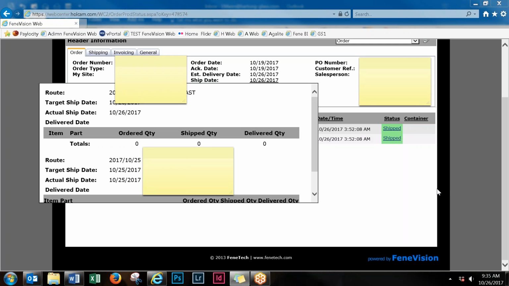So when you click on that ship date link right there, you bring up this little screen which will give you more information about each part and what's been shipped, what's been ordered, and what's been delivered. And then you can see if there's multiple parts and only part of the order has been shipped, it'll tell you exactly what's been shipped.